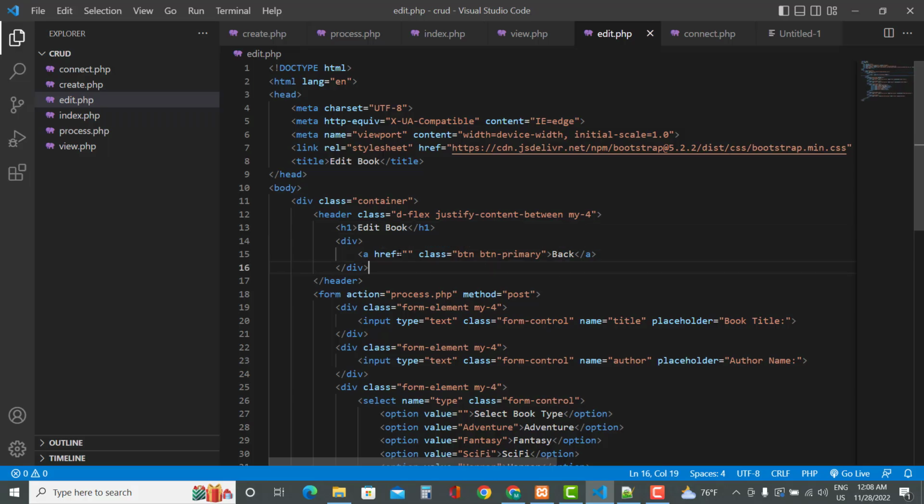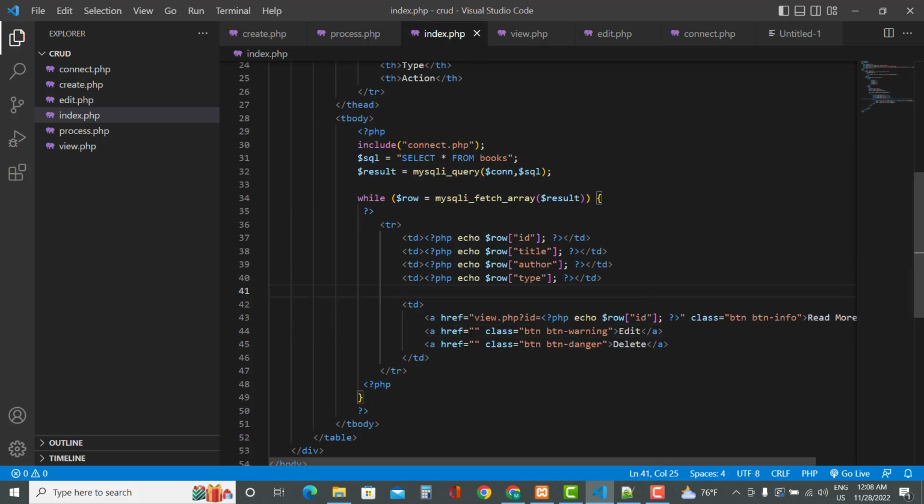Here the link should be index.php. Okay, I forgot to do it in the create.php, so let's do it quickly here. Index.php. Okay, let's get back to the edit.php again. Now we'll have to link this edit.php to the edit button on the index.php. So let's link it, edit.php. Again, we'll have to pass the ID of the book so that we can detect which book it is. So let's just copy this code from here.